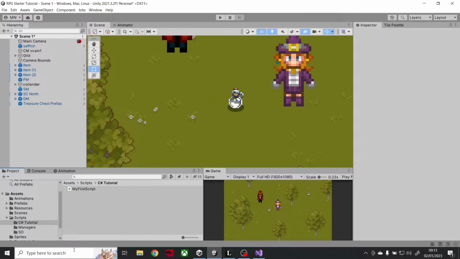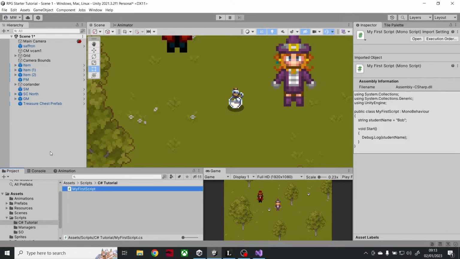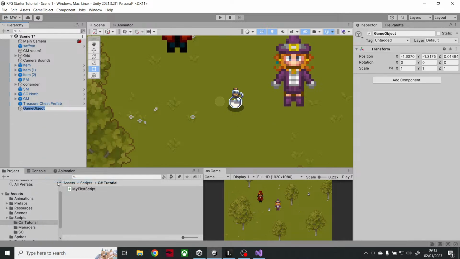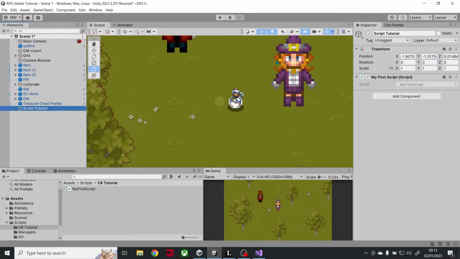Okay, here we have our script, and the script needs to be on an object to run. It needs to be in the scene to run. That MonoBehaviour part of it is going to need to be in the game in order to run the start. It needs to be a part of the game for start to work. I'm just going to create an empty object. I'll call this script tutorial. And we'll put my first script onto script tutorial. There we go. There's my first script. It's now part of the scene. Just reset this. Reset. There we go.